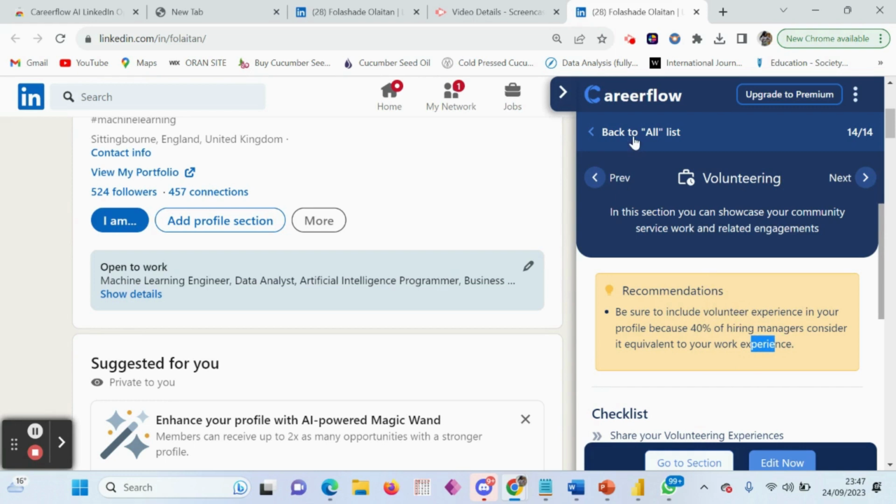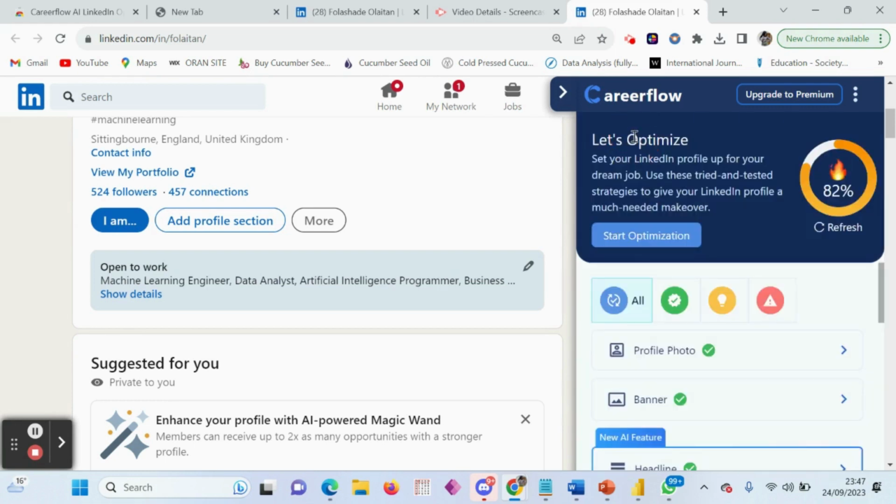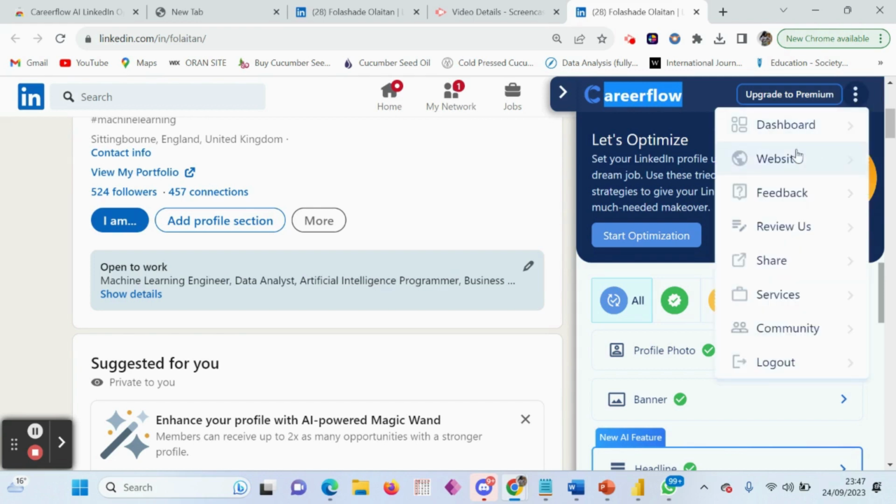So that's all for this video today. But just to mention that this particular tool, the Career Flow LinkedIn optimization tool, or the Chrome extension, does more than just LinkedIn optimization. If you click on these three dots, you can go onto their website, and it will tell you about the other services that they do offer.